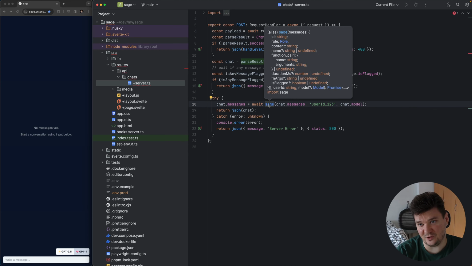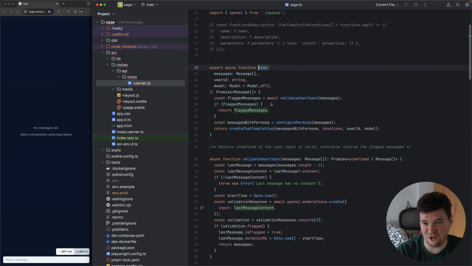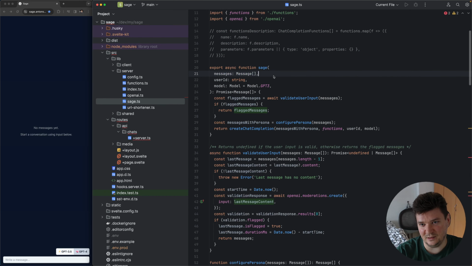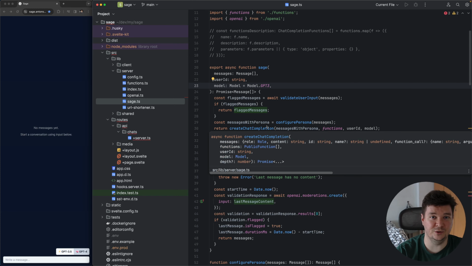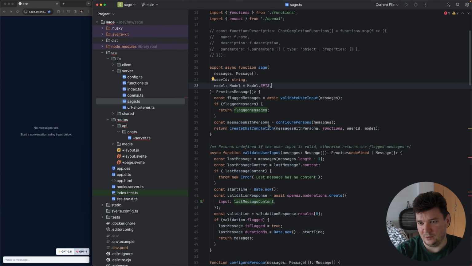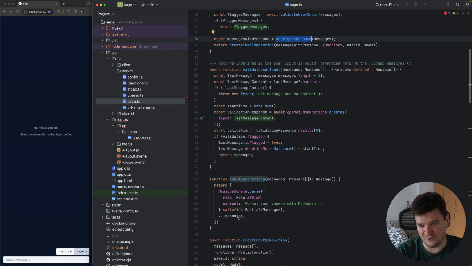Here I have a sage function. So the project is called Sage, so the function is also called sage. It takes a list of messages, my user ID, which is a fake one now, and the model. That's it. You don't need much when you make a simple app. I have a placeholder function for configuring personas. I want to add more personas. So sometimes the GPT answer is quite long and I want it to be short, like one sentence, yes or no, or am I doing the right thing, yes or no.